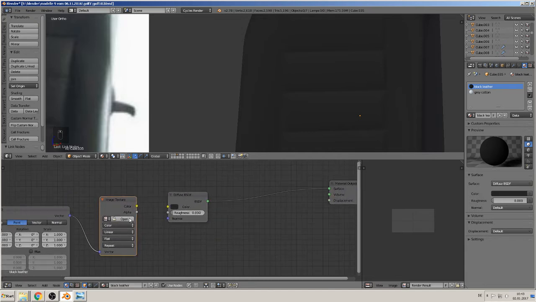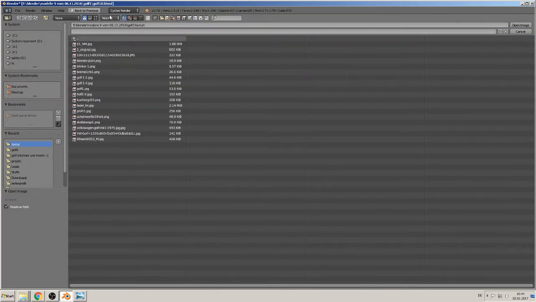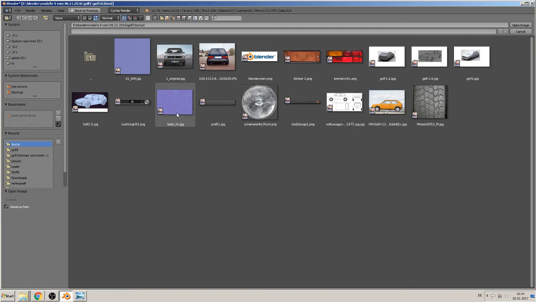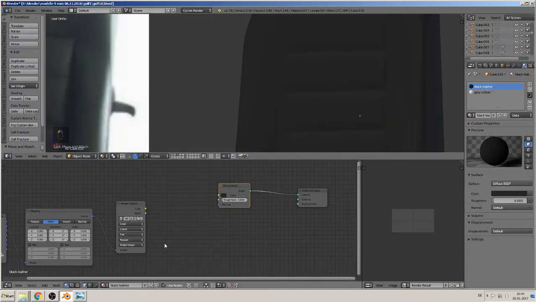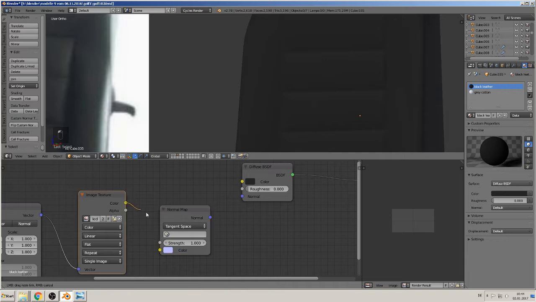And now I use the normal map. So I open, go to my texture folder, and here I have the leather normal map. So I click on that. Now it is in here. Now I add a normal map vector node that is here. Then I connect color with color.